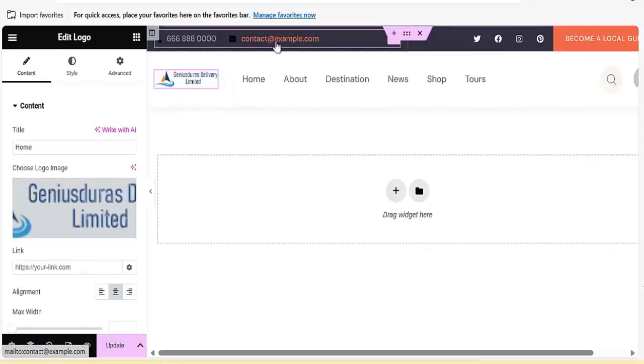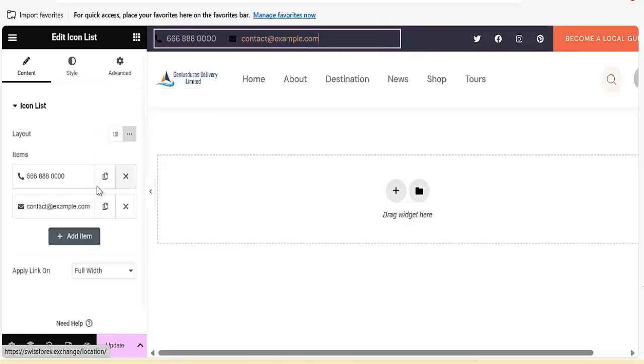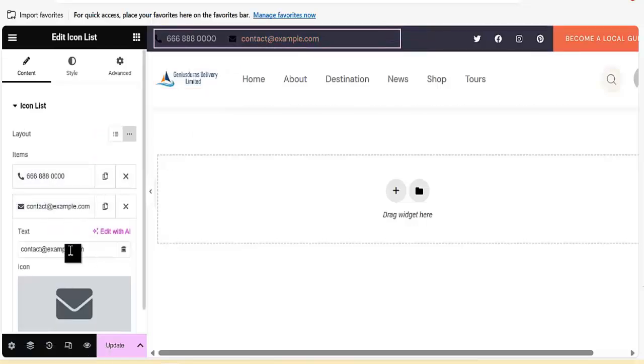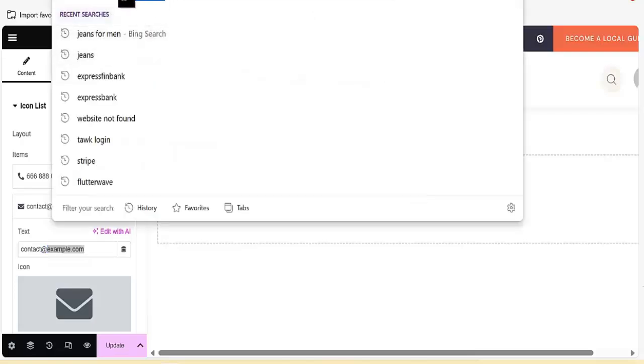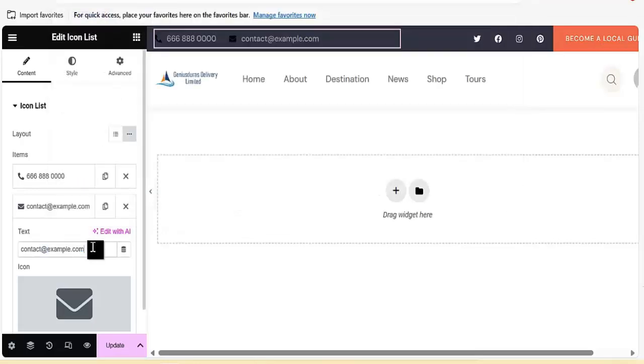Now this part, you have this email. Click on it and you can see the email here. Remove this, and I'll paste this now, for example. Copy, come over here, paste. Can you see it has changed?